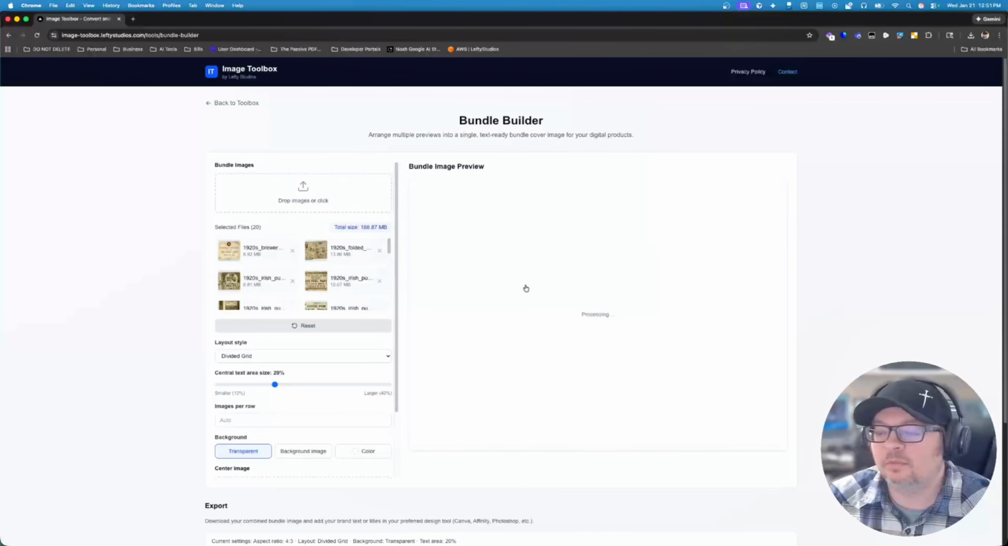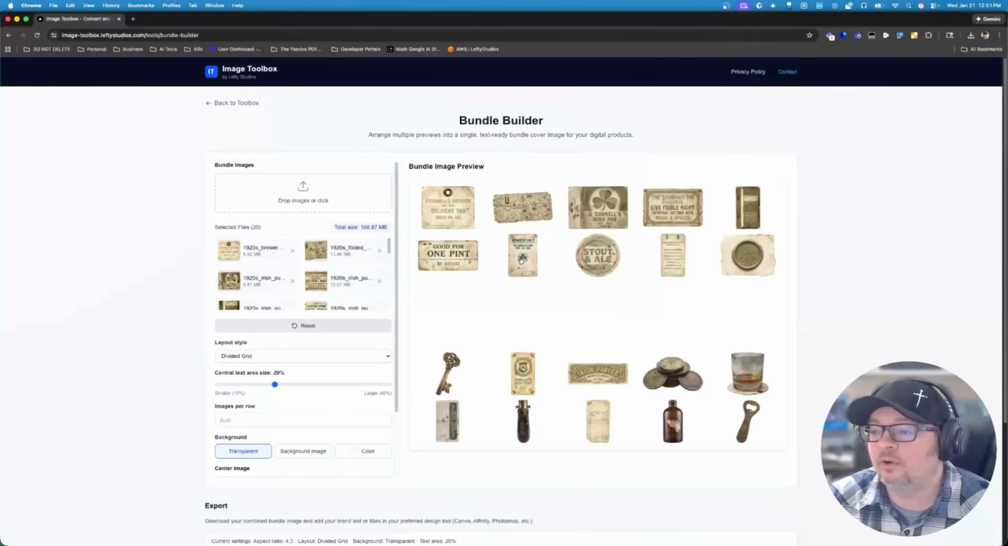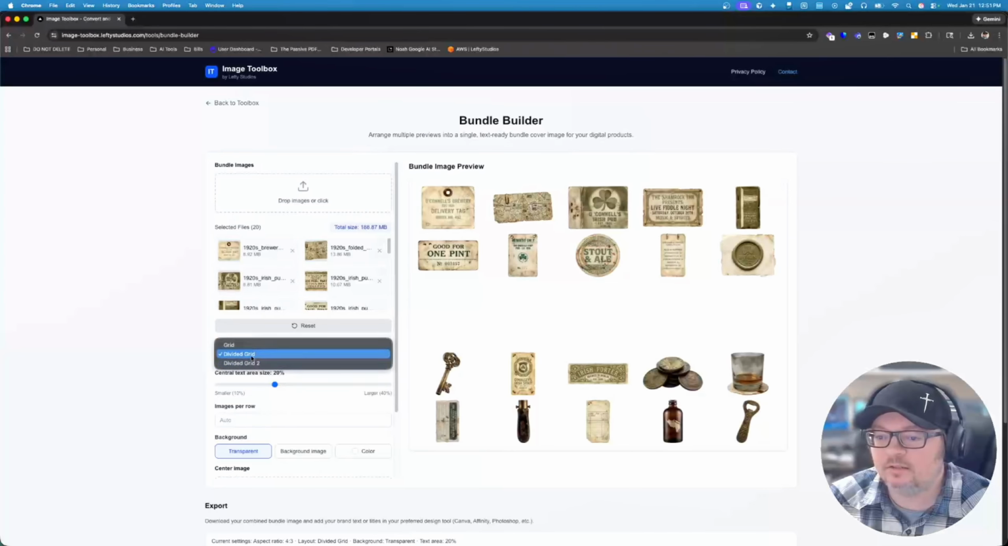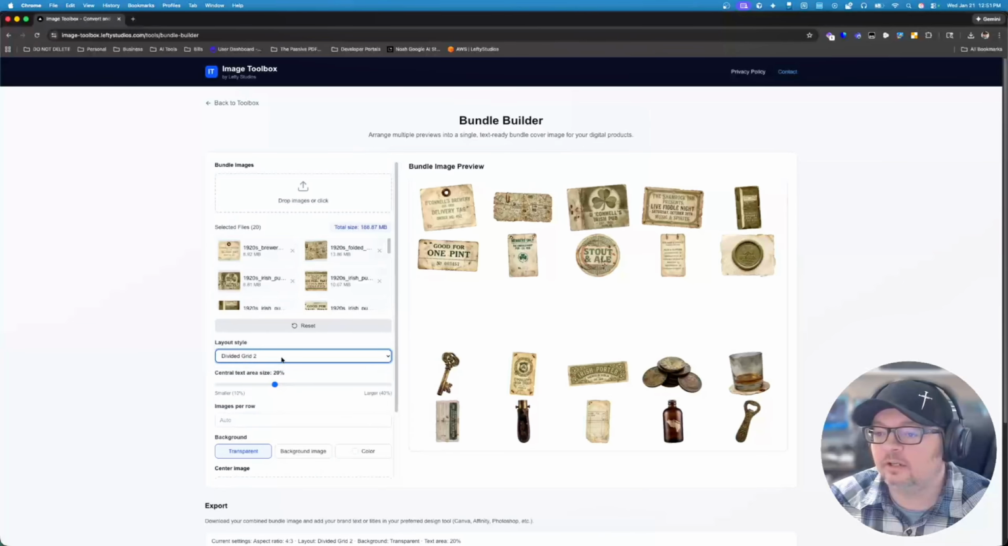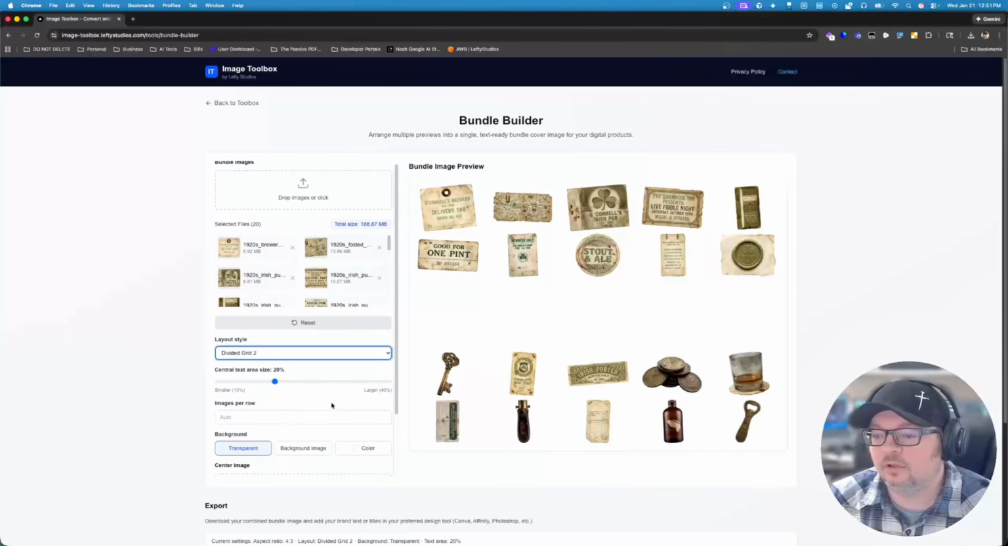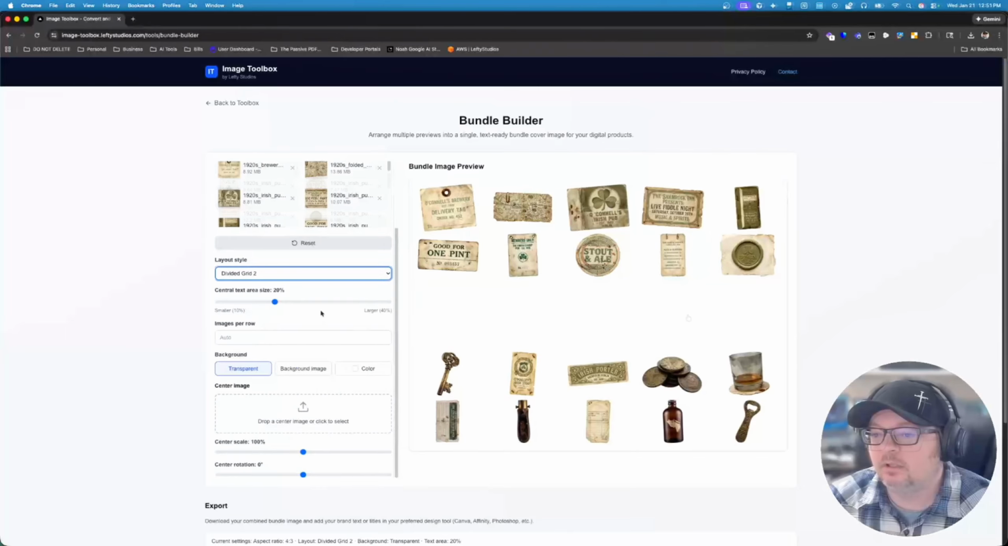And that's important because if you want a transparent image, or if you want to add a background underneath, you're going to want them to be transparent. After a few seconds of processing, it'll be ready to go. I do like the divided grid 2 layout style. It adds a little randomness to the items so that they don't just look like perfectly gridded up.